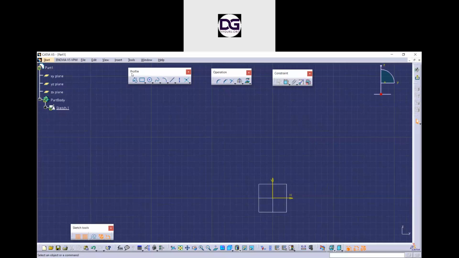So this was the profile tab that we have covered in this session. The basic idea of this is to provide us with the various shapes and to help us to draw various shapes that we require for our modeling.